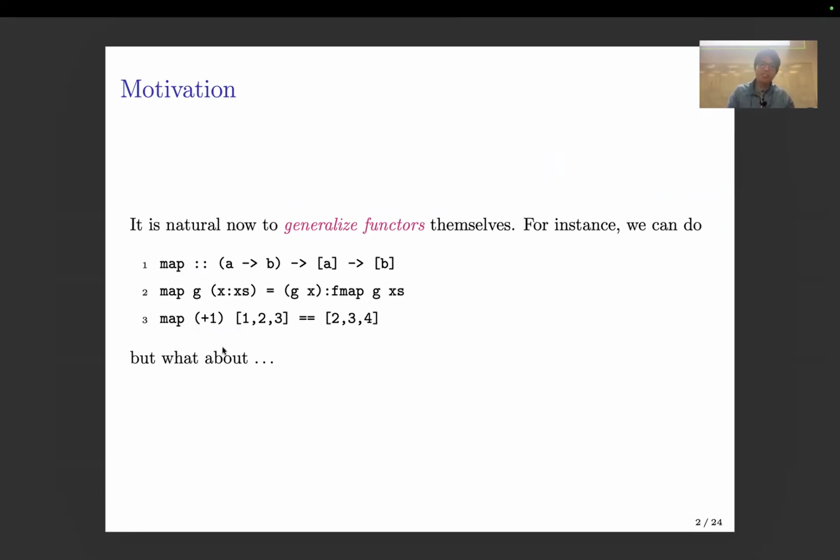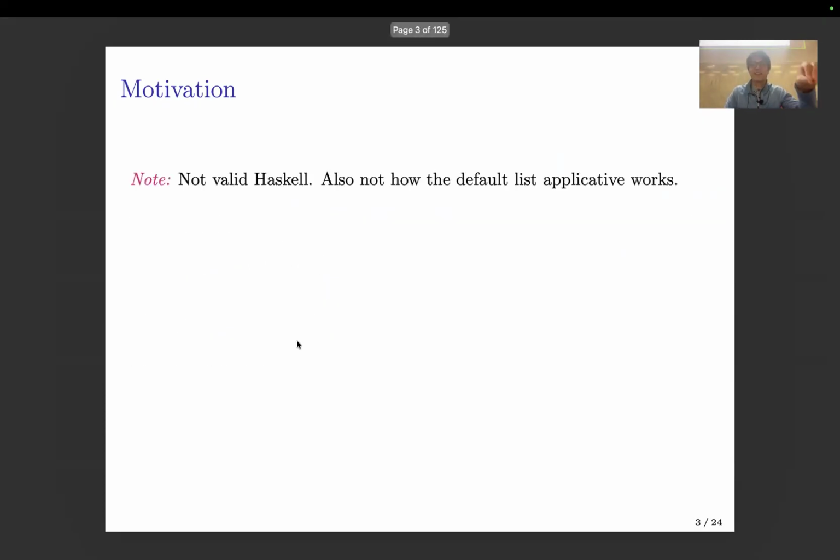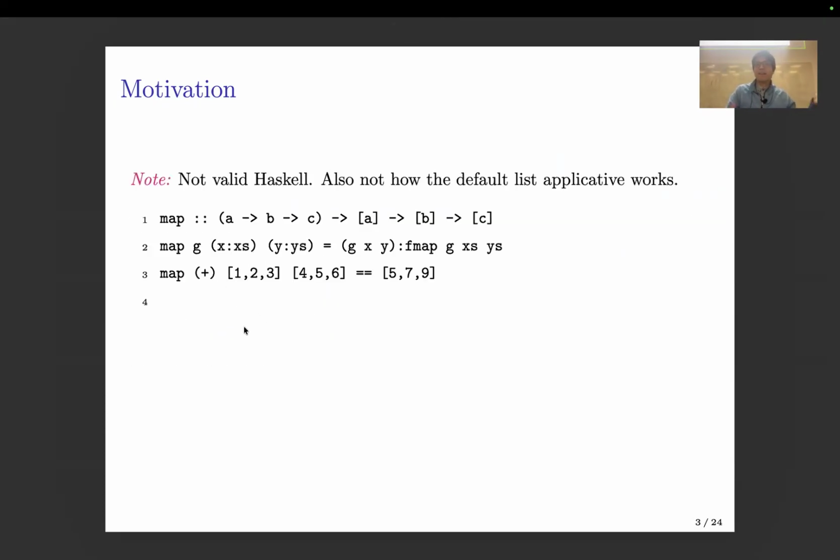Okay, so we can map +1 to one. We can map univariate functions to objects. But what about mapping bivariate functions to 2 things? Wouldn't this be nice? I can say map plus to 1, 2, 3 and 4, 5, 6 to get 5, 7, 9. Do we have something like this? Is there something that pre-exists in Haskell's system that allows me to do exactly this?